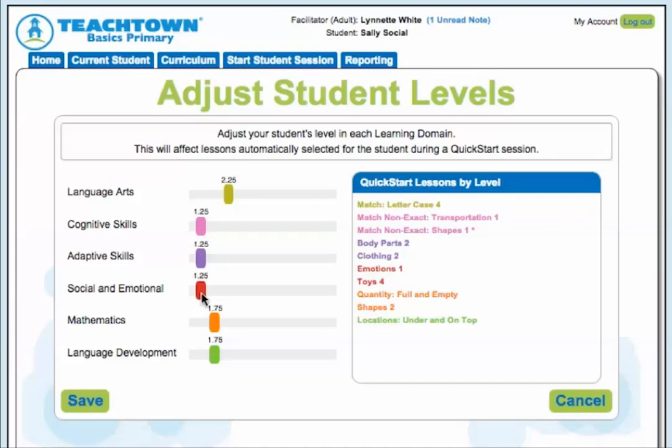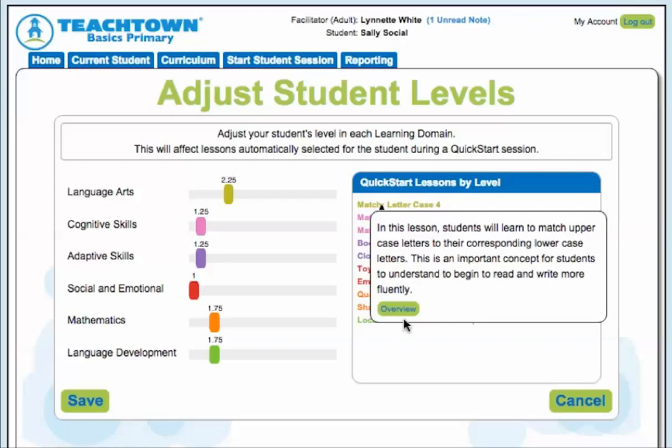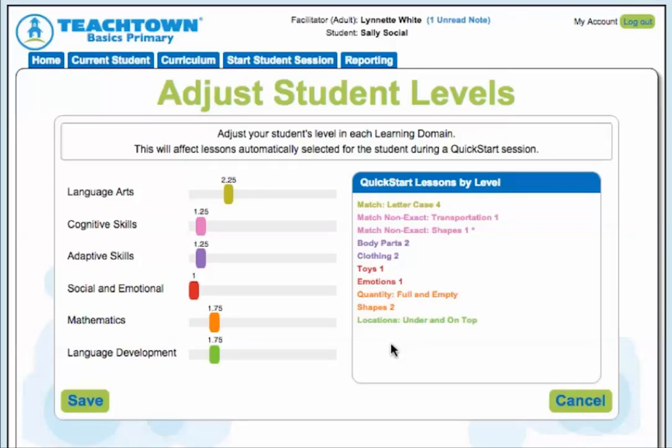And the computer then will select different lessons based on the levels that you've selected. So these lessons here are the ones that have been chosen by the computer, and they will be referred to as quick start lessons. They are the ones that when you hit the quick start button, those are the lessons the student will be working through. Again, adjustments can be made regarding the level based on the student's performance.